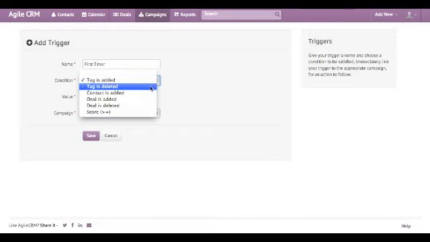You can also check if a tag is deleted instead. You can check if a new contact has been added. You can check if a new deal has been added. You can also check if the score of a contact crosses a particular value.